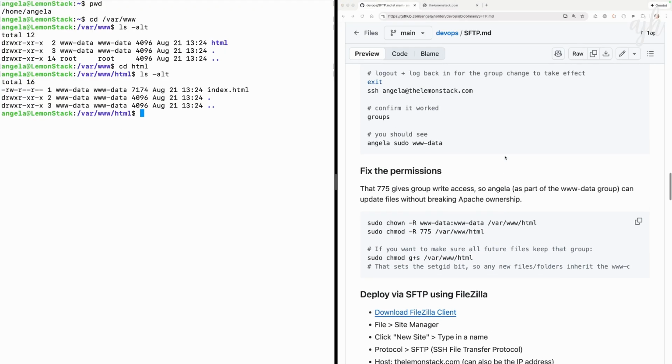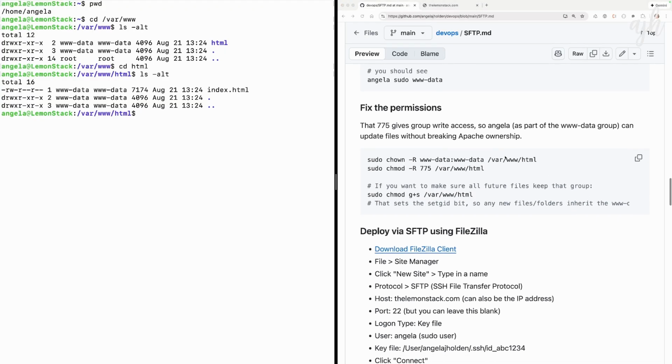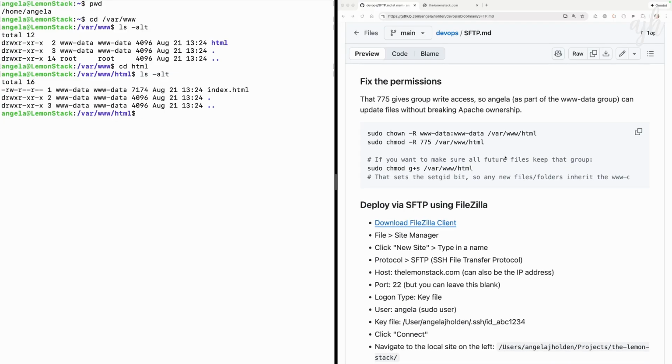Now we have to fix some permissions before we proceed, or we're not going to be able to transfer these files. So we're going to change, this says here, fix the permissions. That 775 gives the group write access. So Angela, the user Angela, as part of the www-data group, can update the files without breaking Apache ownership. So we'll go ahead and do this first. And I'll enter my password. And then I'm going to do this.